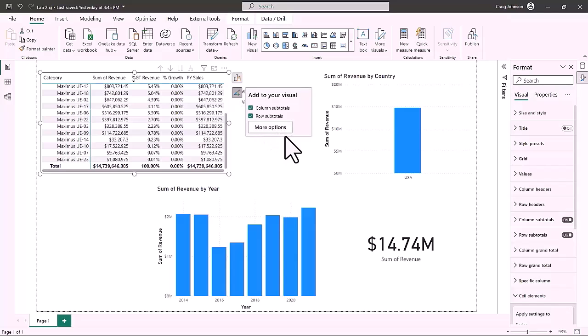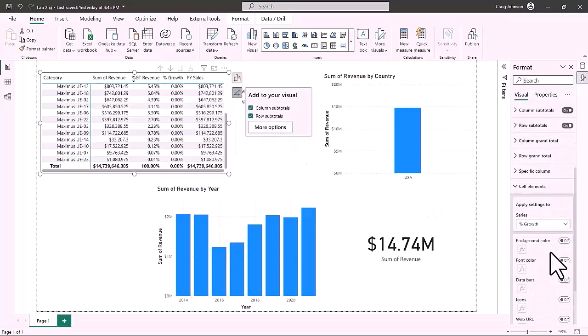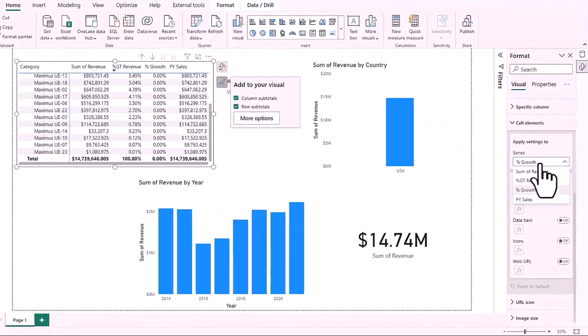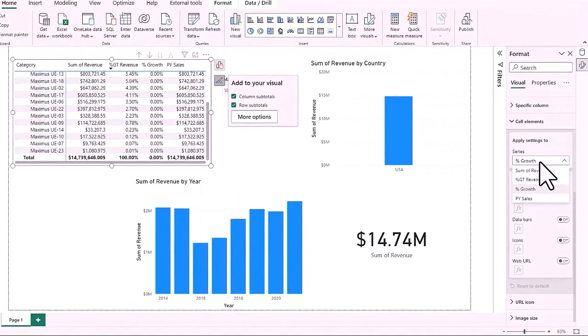With that, we are going to go to the cell elements. And the cell elements allows you to add either conditional formatting, background colors, icons, and the first thing we are going to do is you can choose from the matrix which of the columns you want to add the conditional formatting to. So you have sum of revenue, you have percentage revenue growth, percentage of grand total revenue, and the prior year sales in this matrix.